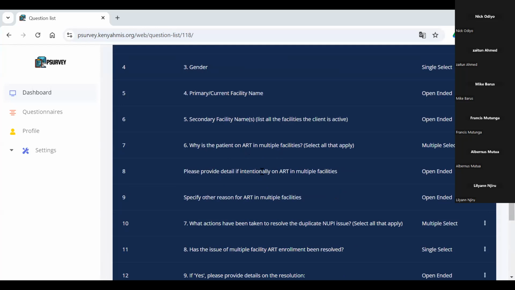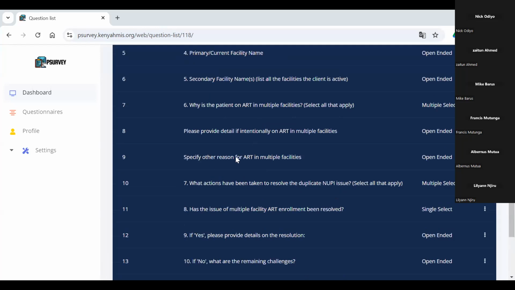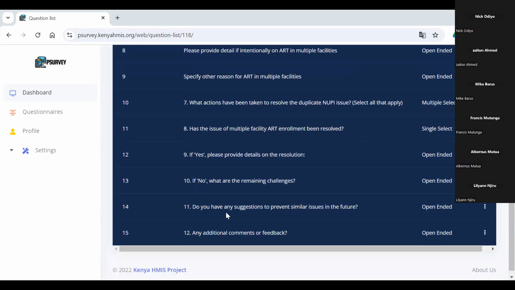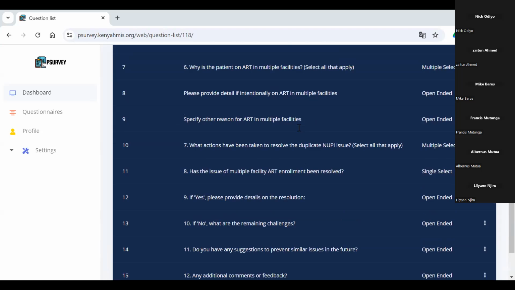so that's an open-ended question, which will be filled. Then if there are any other reasons, we also will be collecting that information. What action has been taken to resolve the duplicates? And number 8, whether the issue of multiple fertility enrollment has been resolved. If yes, provide the resolution details. If no, you provide the challenges. And if there are any suggestions for future improvement, you also provide them and any feedback. So those are the questions that we'll be tracking.